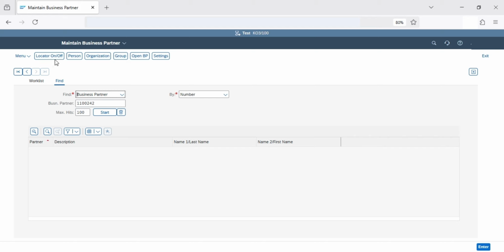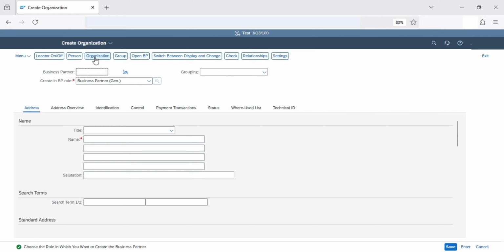Now in this interface you can see on the above, you can maintain business partner as a person or as an organization. So we will be creating it as an organization. You will click here. Once you click, then here you can see the business partner number is not generated right now, and you need to create in BP role.